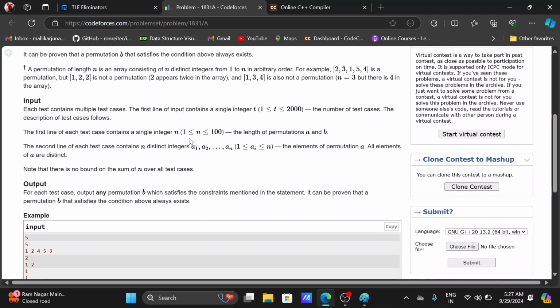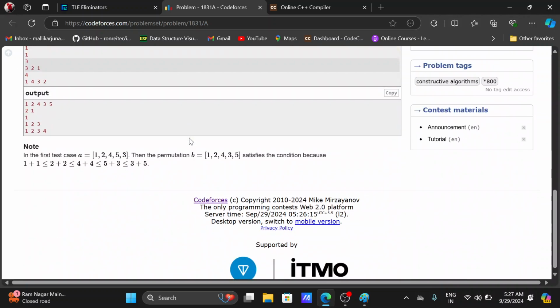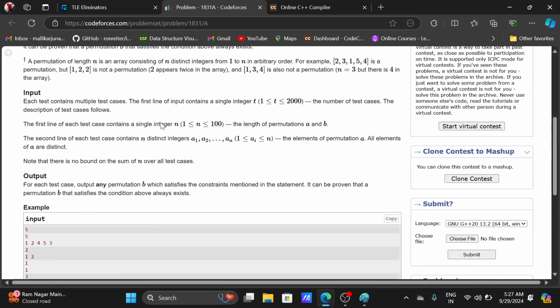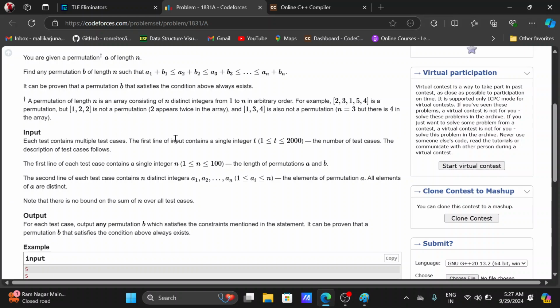What is it? Let's try to grab the maximum information from the data. We have the number of test cases, and for each test case, the length of the permutation A and B. Both have the same size, so n. And in the second line, it contains distinct integers from A1 up to An. So the number of elements, and all elements of A are distinct.